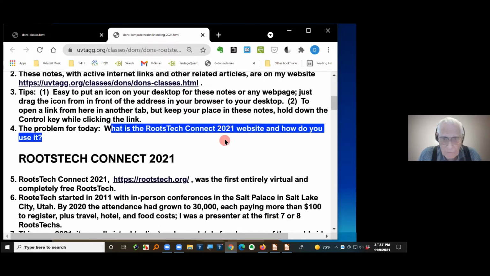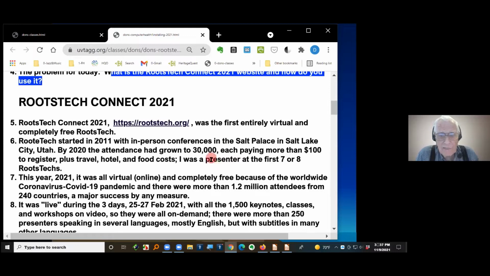The reason I'm showing you this stuff now is because there's much more detail here than what we can do in the half an hour that we're going to do on this class. And so I want to just tell you that the information is all here. We'll look at the Rootstech Connect program itself, which was entirely virtual this year. It was in February. I think it was the 25th to the 27th or something like that, from Salt Lake City. But of course, with it online, it doesn't make a difference where it's from.